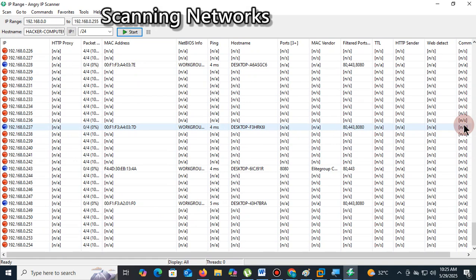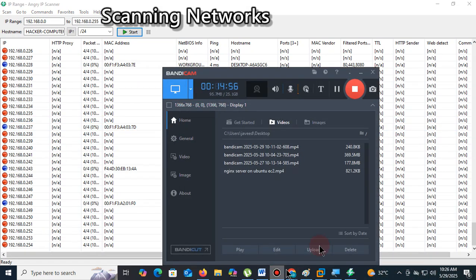Okay, understood? Understood or not? So what are the tools we have covered? One is Nmap. And what is the next tool? Zenmap. What is that? Zenmap. And another tool is the Angry IP scanner. So that is the part of scanning. Got it?